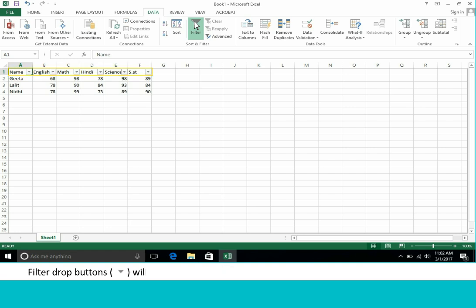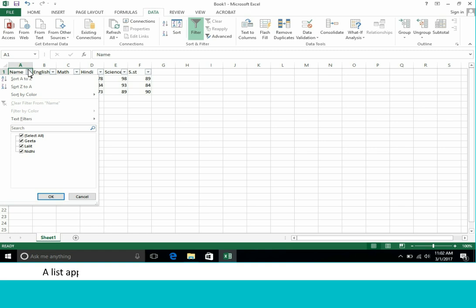Filter drop-down buttons will appear to the right side of each field name in the column headers row. Step 4. Now, to filter the records with the same data values in a particular field, click on the Filter drop-down button of that field name. A list appears showing the values of that column.